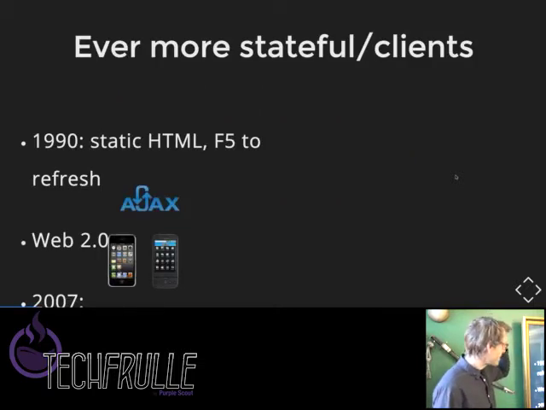So in 1990, basically, a website was served statically and you had to refresh to get a new state.